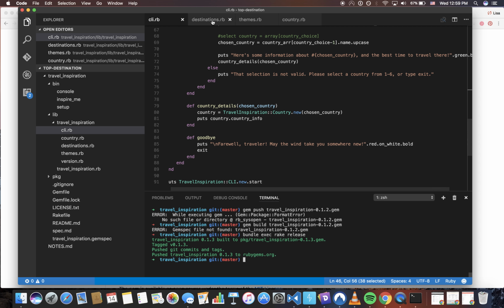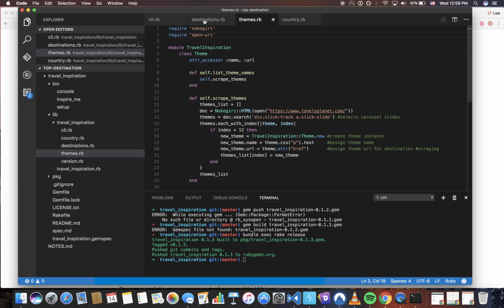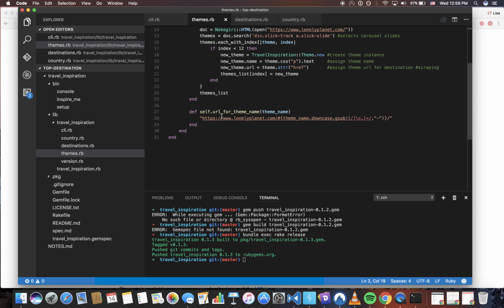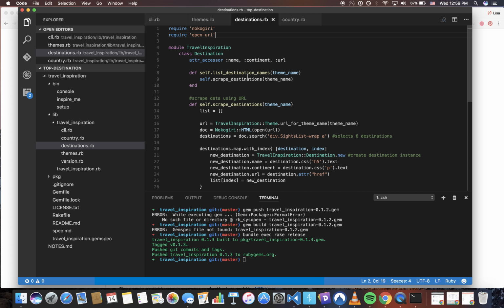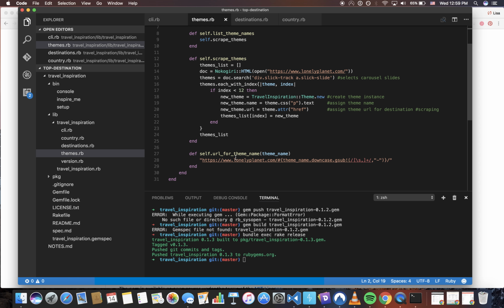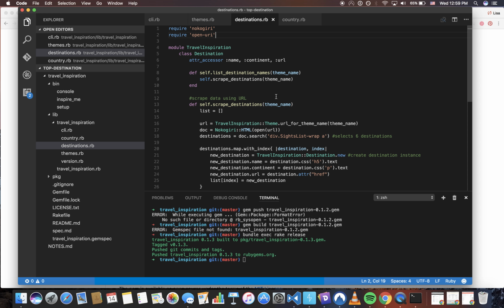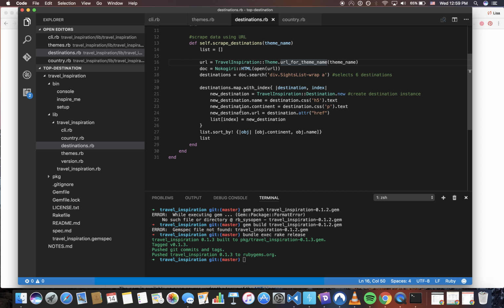I have further divided it into 3 different Ruby files where we actually start with themes, and in themes we'll obtain the URL and we'll actually scrape the theme. So we originally have the URL here, scrape the themes, and once you have the themes and display it, we go to destinations where a user input and decide on the destination. And that's where this URL function is, where we have the Lonely Planet as well as a theme name and some regex to format it correctly. Using that URL, it's been further scraped, which is here, theme.url for theme name. And that's what's been scraped to receive the 6 destinations or the 6 countries.